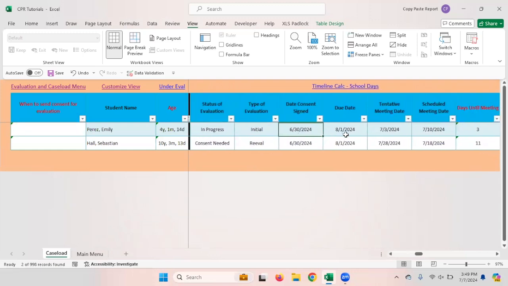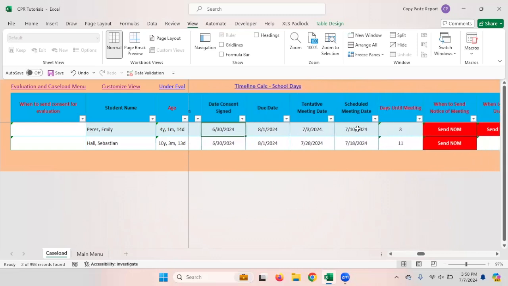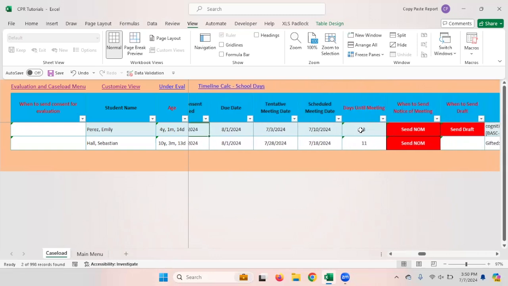And then again, you can go back to the timeline calculator and school days calculator to calculate all these very easily. When's your tentative meeting date? When did you schedule it for? And this will automatically calculate the number of days until your meeting and when you should send your notice of meeting and send a draft based on the information you entered on the very initial page.